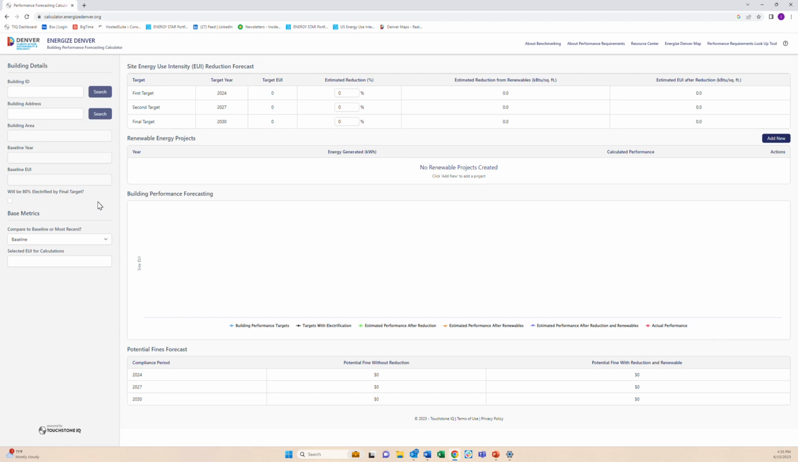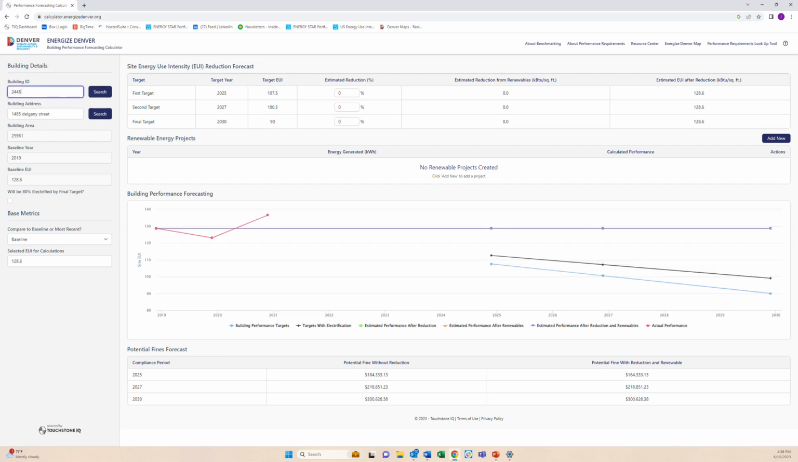First, the building details section on the left side. This section will display information about your building pulled in from the city's records. You may search for your building using either the Denver Building ID or the building address. With your building selected, the building details section will display your building's gross floor area, the baseline year, and the baseline energy use intensity, or EUI.